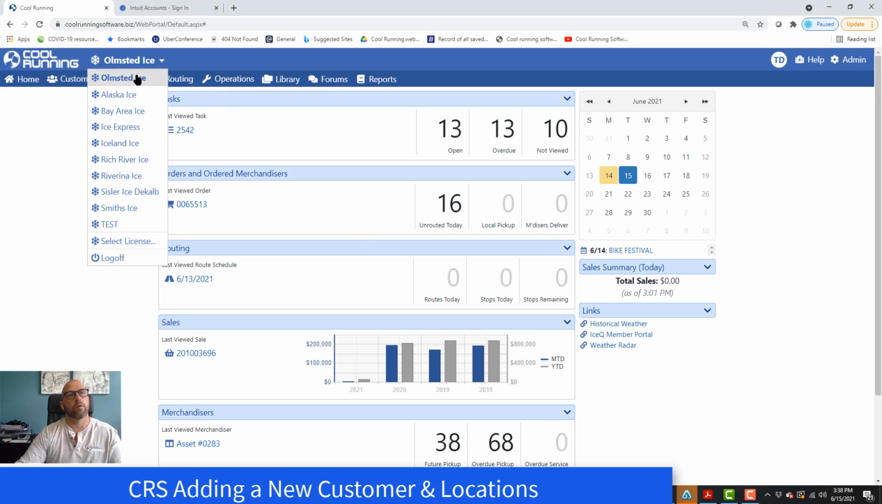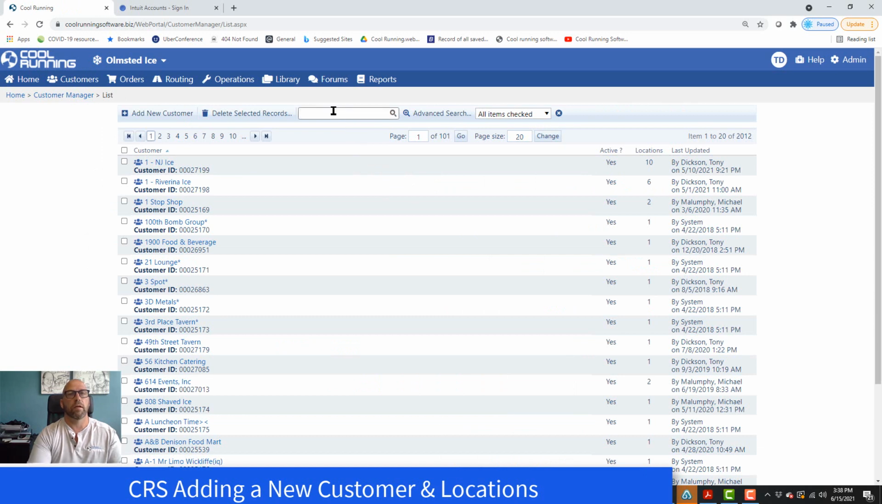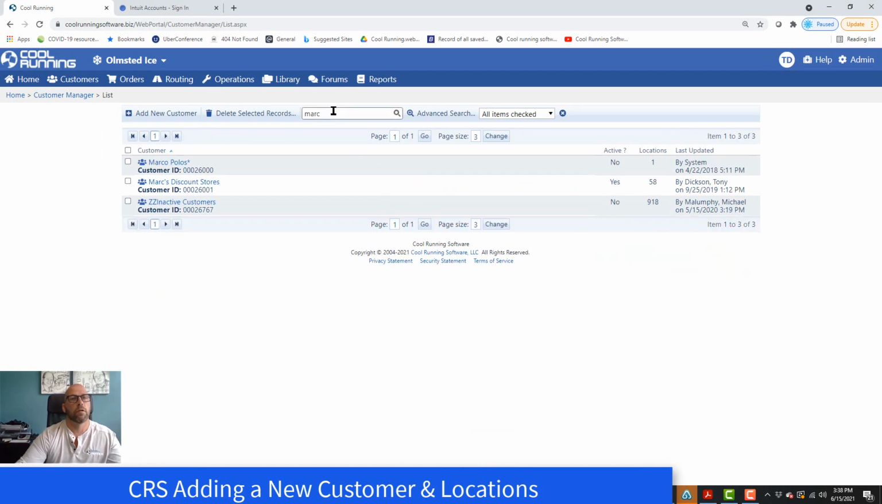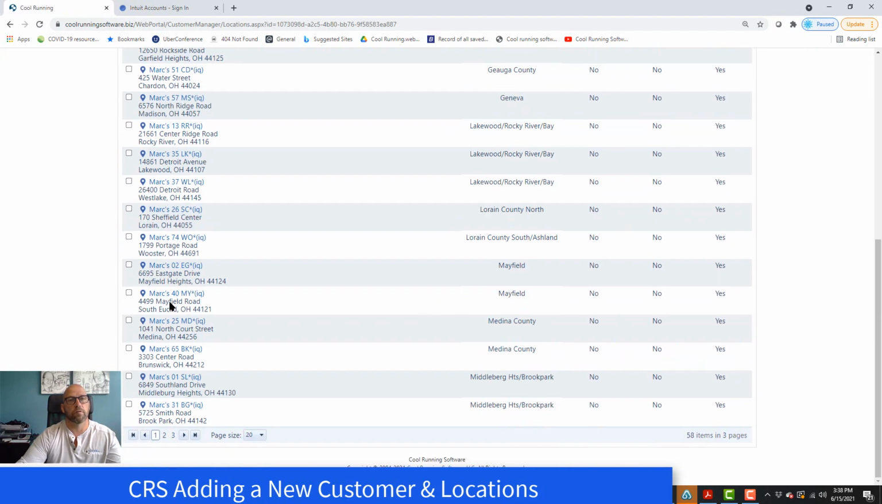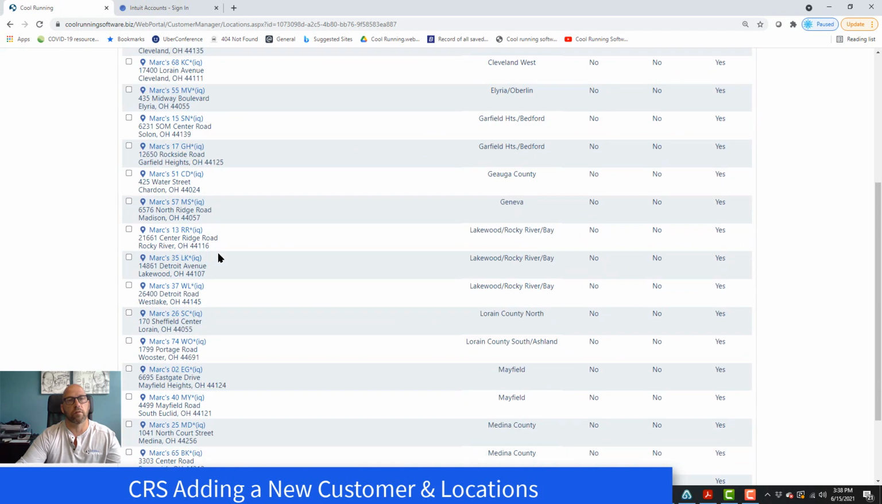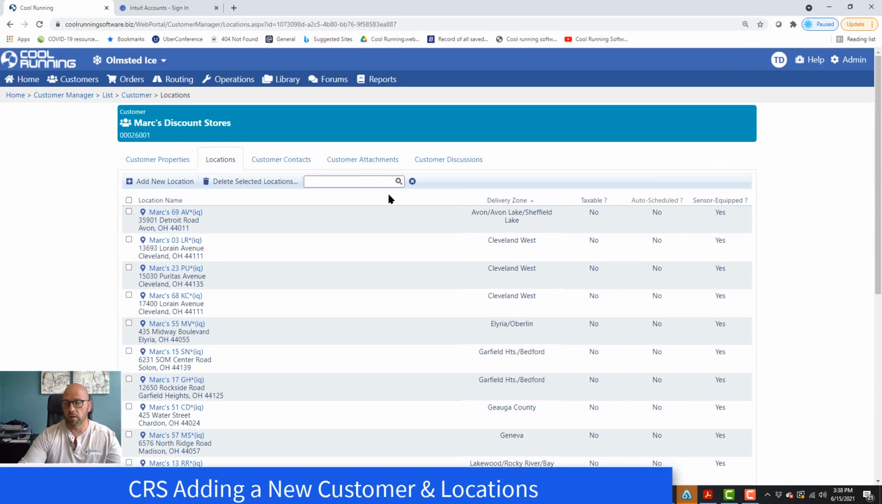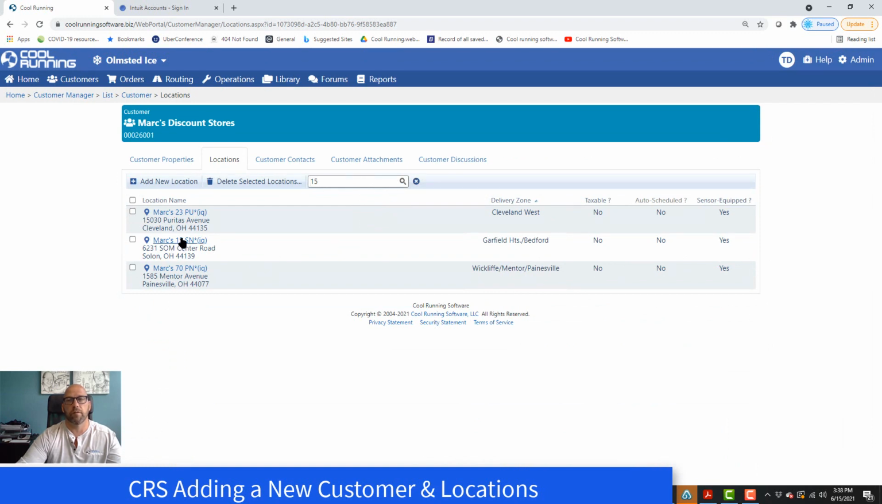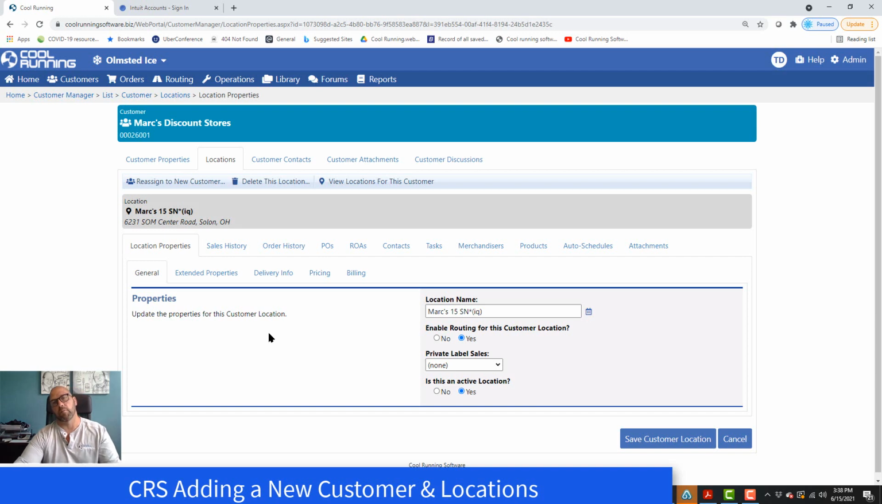So if I go into my Olmsted Ice system and go to my customer list, I can do a search for Mark, and right there is Mark's Discount Stores. This is a customer. When I click on it, I see multiple locations that I can also search. So let's say I wanted to get to Mark's 15 and search. There's my Mark's number 15 store. I click on it, and it gives me all the location information.